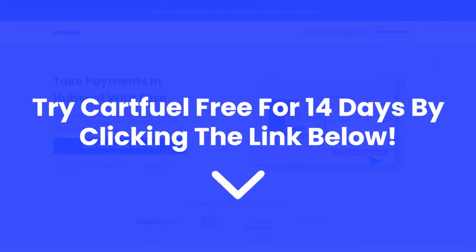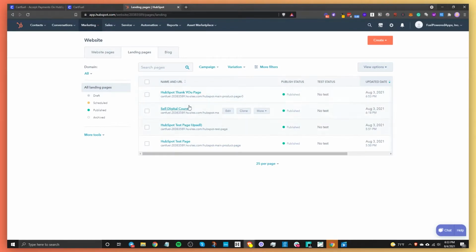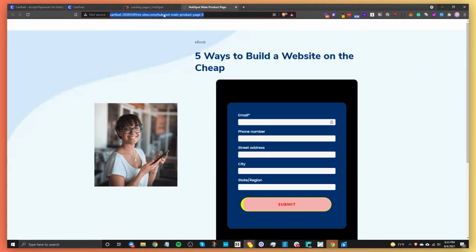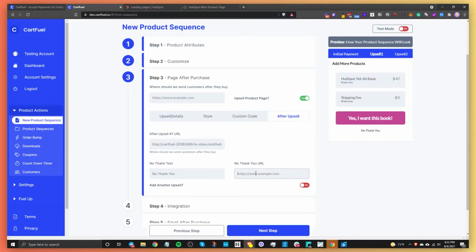All right, let's get back to the content. Maybe they don't buy the book, but we got to send them somewhere. So inside of here, I already set up a thank you page. So what I'm going to do is click on view, and I am going to paste this link inside of Cartfuel. So they're going to go here, and they're going to go here.